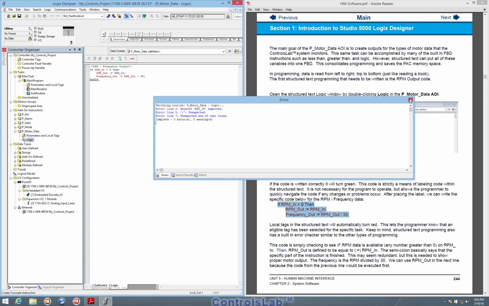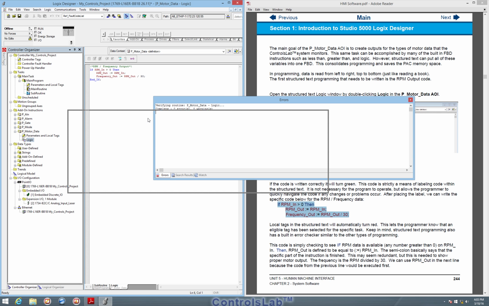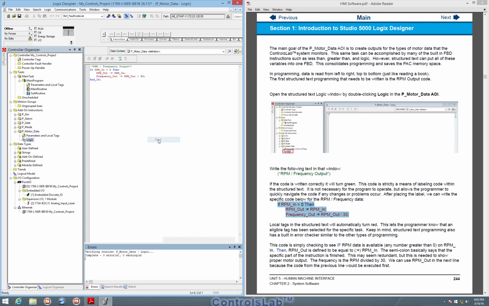And I missed the underscore. I guess there's an underscore in that. And if we put that in, notice I'll get the error window up here. I'm going to dock that. Notice we have 0 errors and 0 warnings.